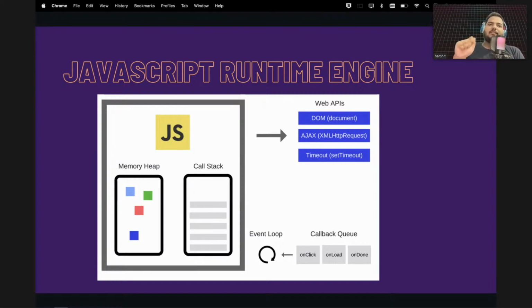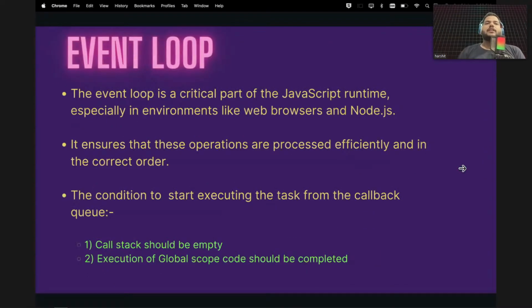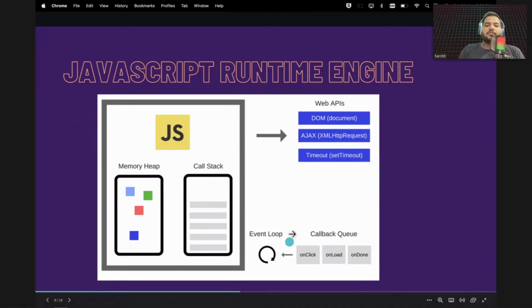I will tell you in just a minute with the code, but let's understand the event loop first. The event loop, guys, is the masterpiece of your JavaScript runtime. If you are able to understand this event loop, you will learn everything. So what is the event loop? It is a critical part of the JavaScript runtime. If I open the JavaScript runtime diagram again, this is the critical part of your runtime, the event loop.